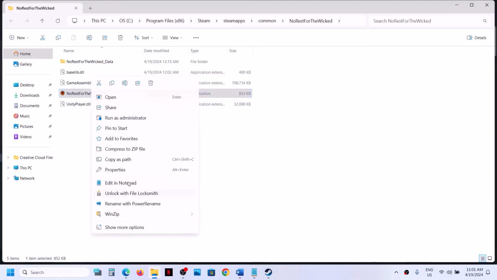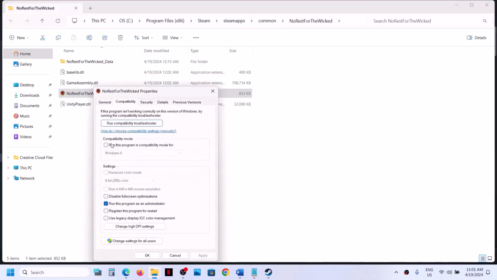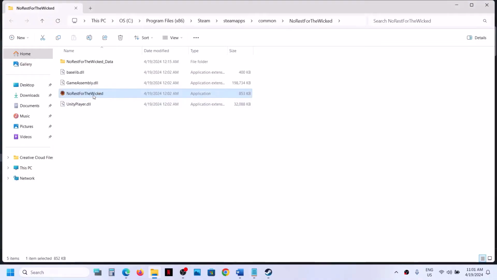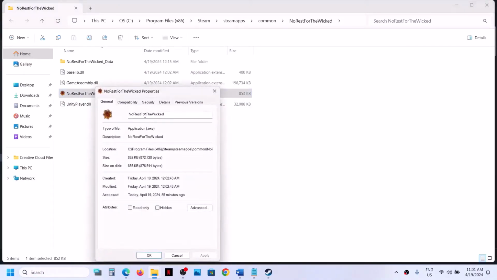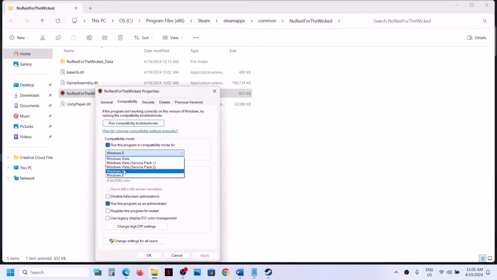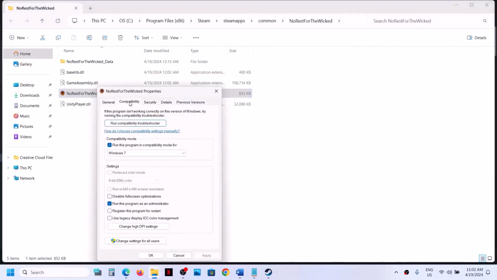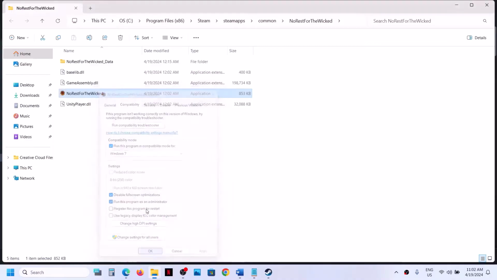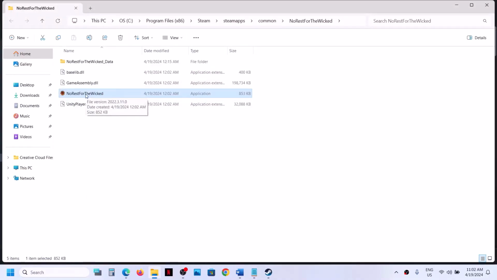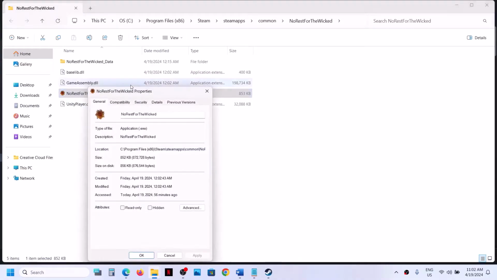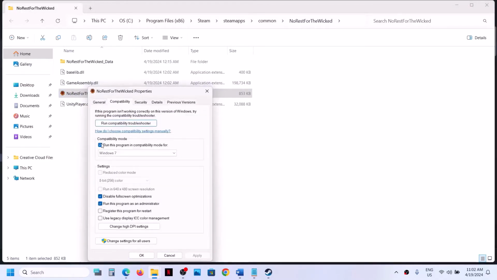If that does not work, again go to properties and this time put a check over here and then select Windows 8, apply, OK, launch the game and then check. If that does not work, then this time select Windows 7 over here and then hit apply, click on OK, make a double click, launch the game. Still not working, this time put a check on the box which says disable fullscreen optimization and then hit apply, click on OK, and then launch the game from here. Still not working, then this time go to properties and uncheck all these boxes.